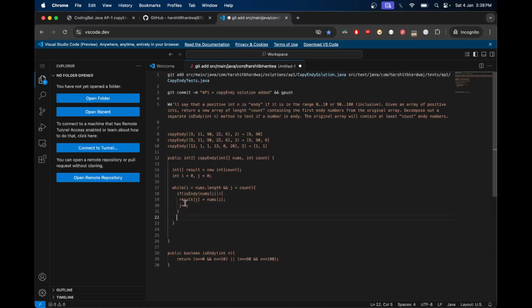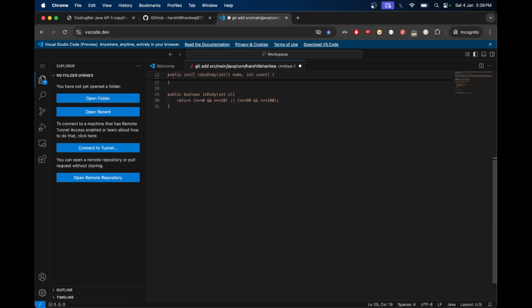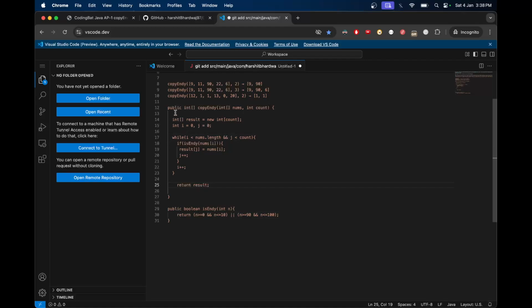And irrespective of whether the given number is ND or not, we also need to update the i pointer that is traversing the nums array. We can write that as i plus plus outside this condition, because this needs to be done irrespective of whether the given number is ND or not. And now finally we can return result. So this is the entire code.